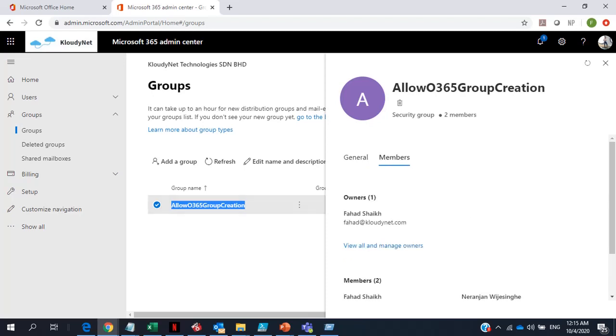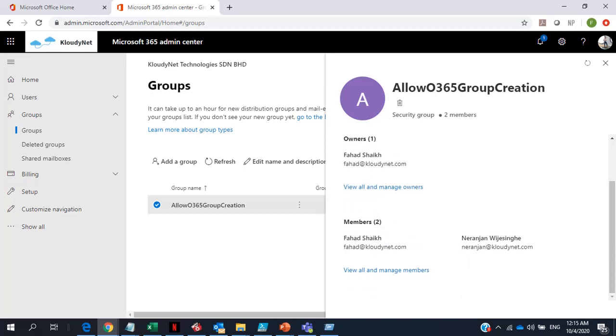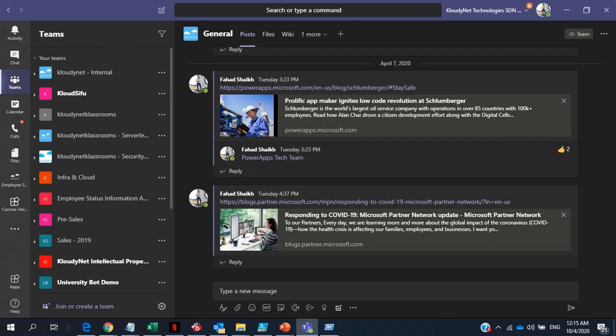I have also made a few members. You see that I'm the owner of this group, and there are a couple of members here, myself and one more user is a member of this group, right? What I really want here is that only these two users in the organization should be able to go to Teams and create a new team. Now, before I move any further, let me jump into what I mean by creating a team, right?